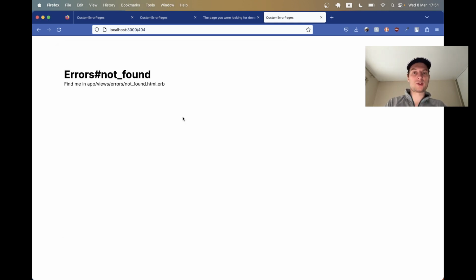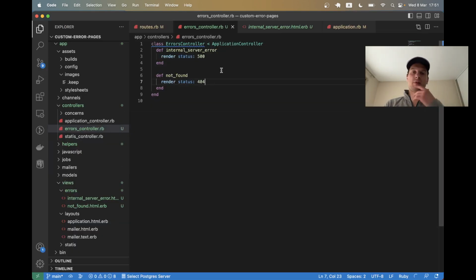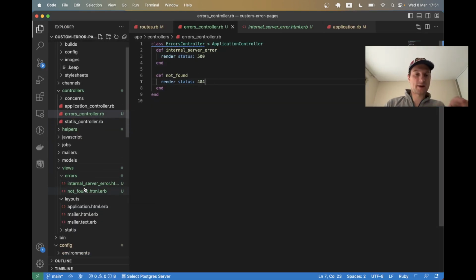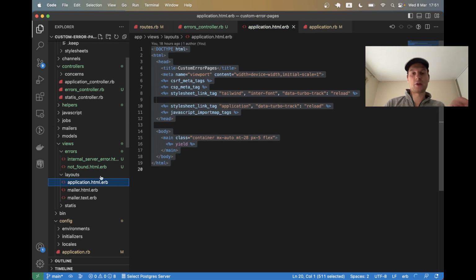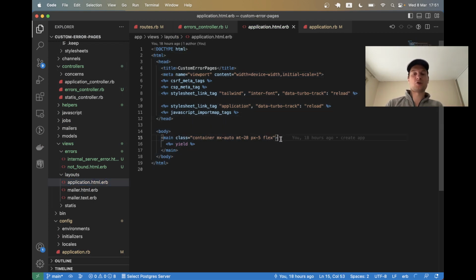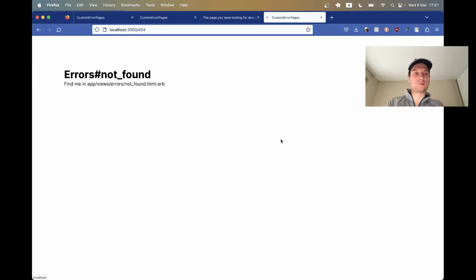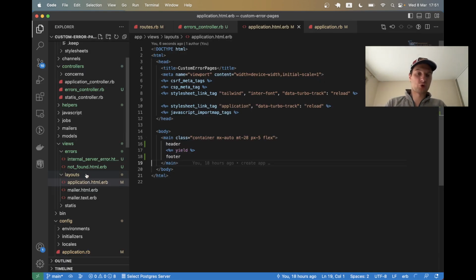But looking at these pages, you will most likely not want to use the same layout file for your application and the errors. For example, in the application you can have a header, a footer, and whatever else, and you don't want to have the header and footer in your exception pages most likely. So you would want to create a separate layout.